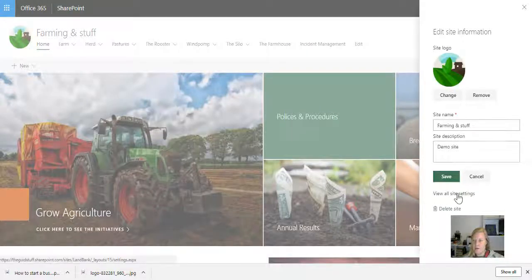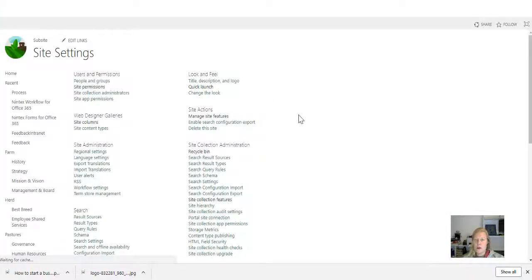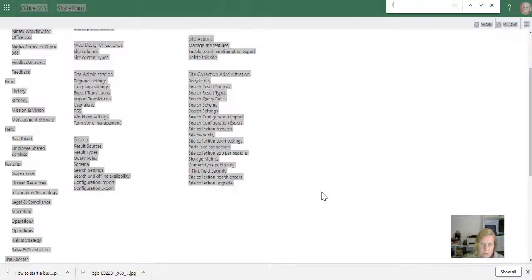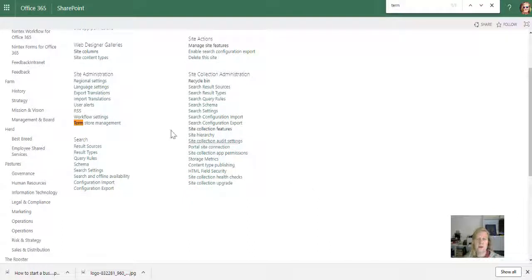I'm going to go to site information, and then I'm going to go to view all settings. Depending on your permissions, you will then see the site collection administration side or not. If you don't, then you don't have the correct permissions, and speak to the right people to get that organized. So for the term store, it's always much easier to just very quickly look for it. Term store management.